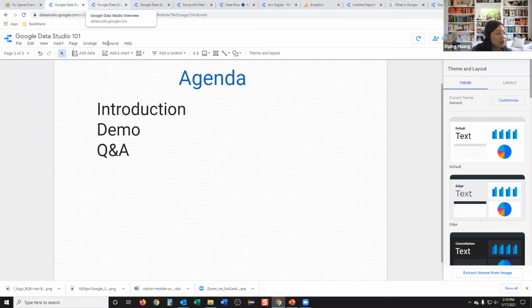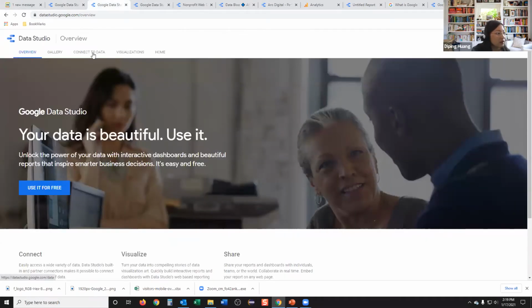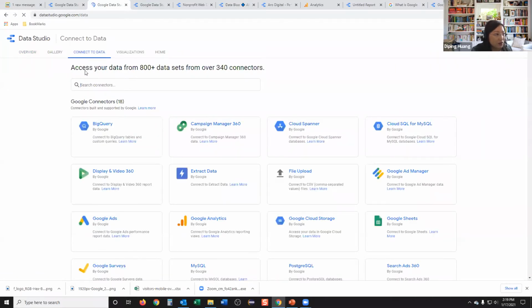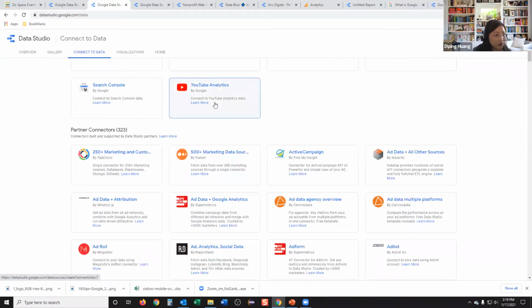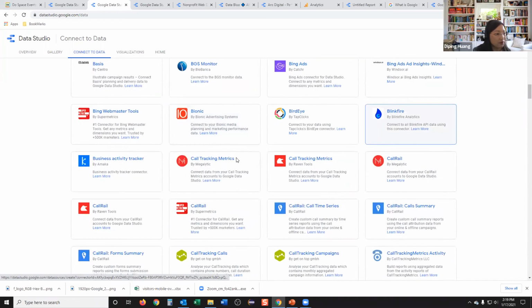The other thing is about the data source. With Google Data Studio, you can connect to over 340 connectors. Like I mentioned before, you can connect it with Google Analytics, Google Sheets, YouTube, or even Facebook. There are many different tools, and these are from partners.